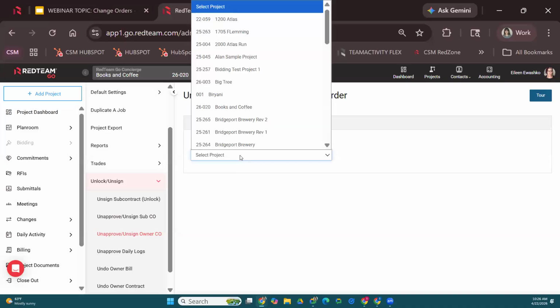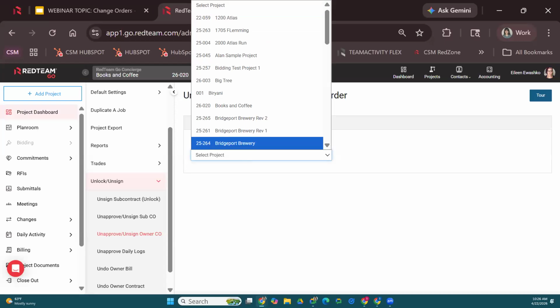You have the ability to unsign and remove the signature of anyone that works for your organization. So any of your PMs or your accountants, they sign something, you can remove the signature so that you can edit it. You are just unable to remove the signature of an owner, of a subcontractor, of anyone outside of your organization. So if the owner signs it, and then they realize they need you to change it, you can't unsign it.